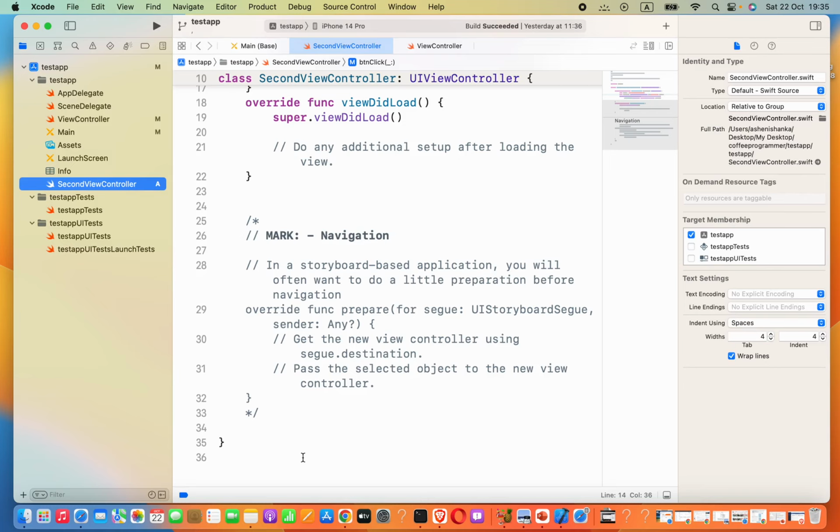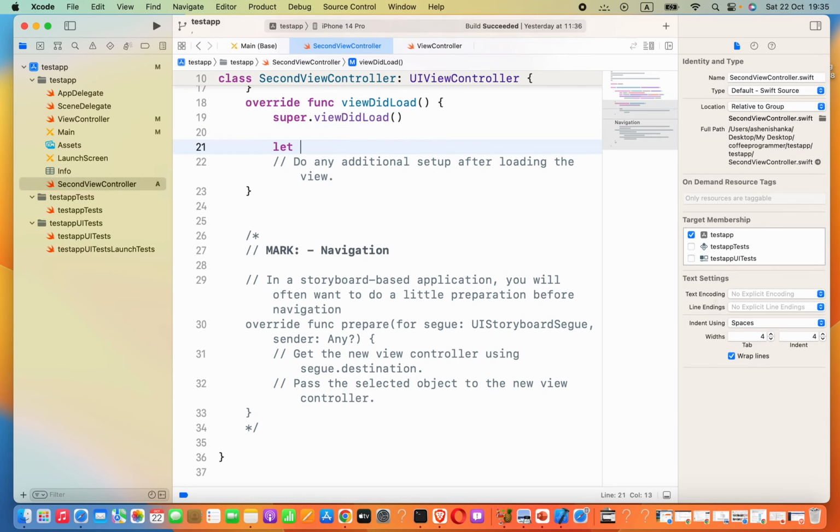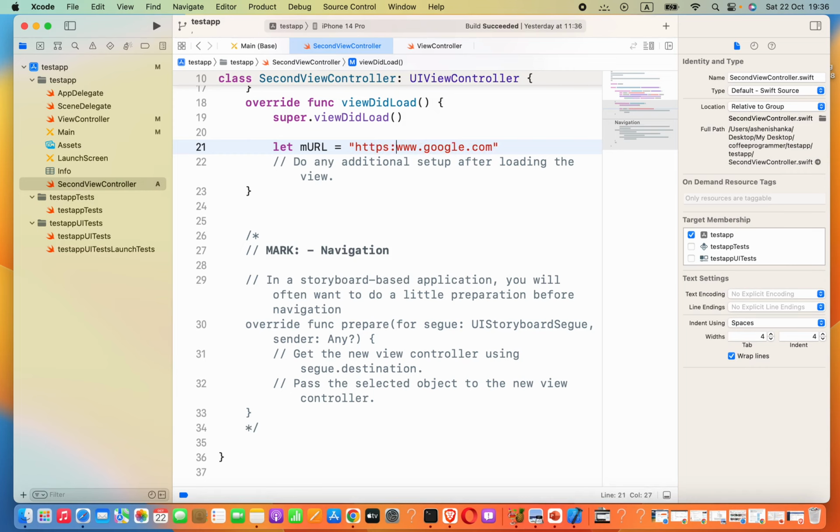Hey guys, in this lesson we are going to see how to convert a string into a URL, also URL into a string in Swift. Here we are going to declare some variable. Let URL is equals to www.google.com. Here we'll go and put https.